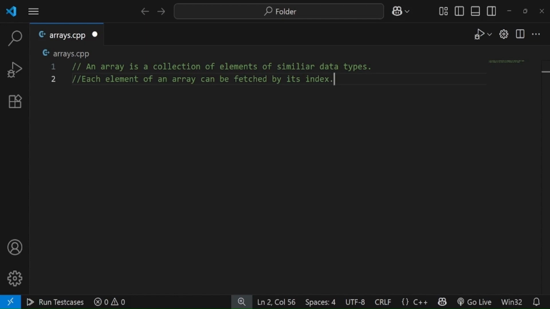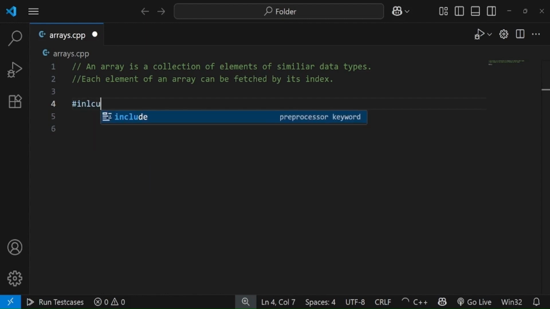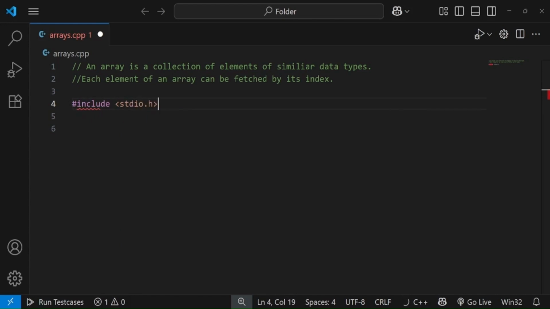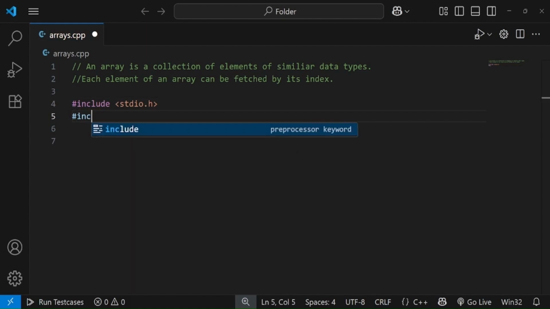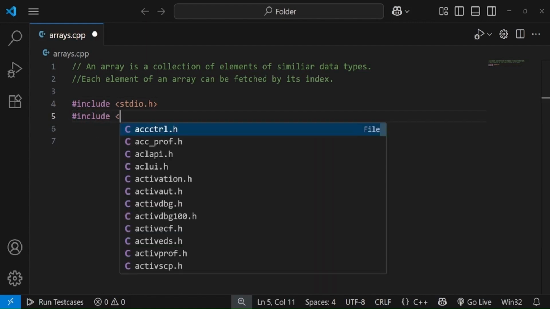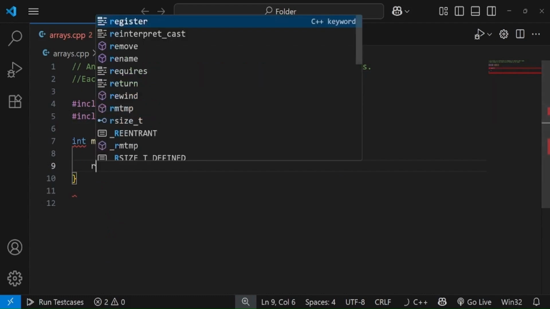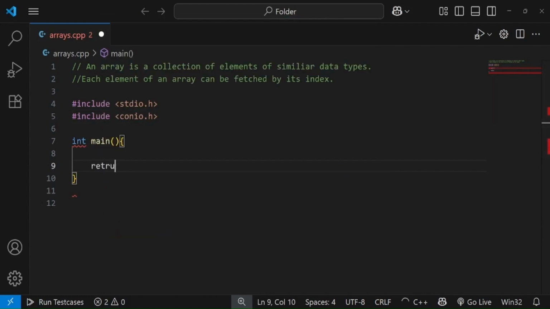Now let's dive into the code. Let's write the basic C code template. First we have include stdio.h, and then we will have include conio.h. Now our main function, which is the entry point of execution. So int main, and then return 0. Here our main function ends.